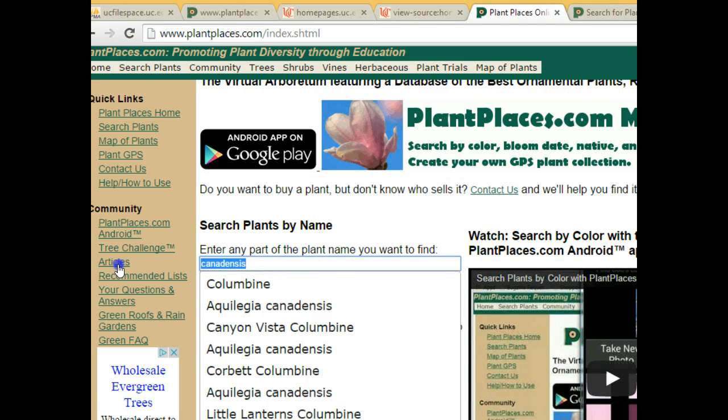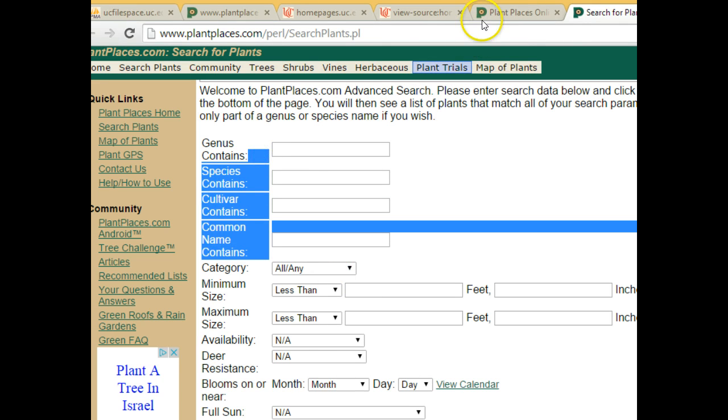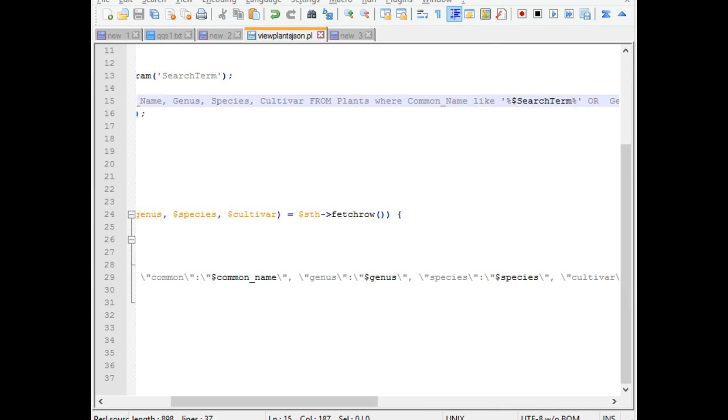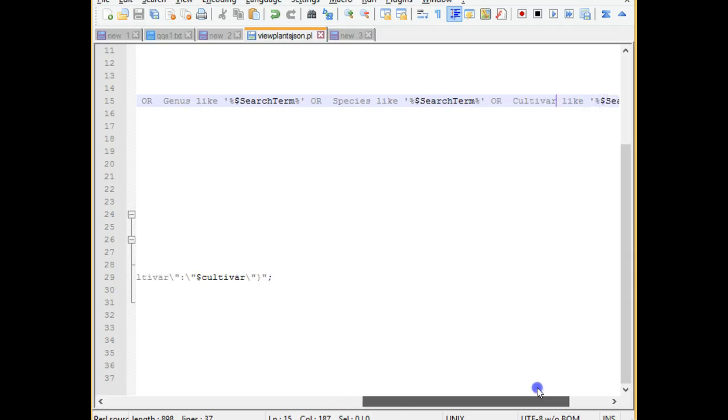I can do it all in one text box as opposed to having separate text boxes for genus, species, cultivar, and common name. You see the difference in real estate. This takes up four spaces, where this takes up only one. So that's the difference. By concatenating with the LIKE and OR together, we're able to reduce the amount of widgets that we need to put on the screen.